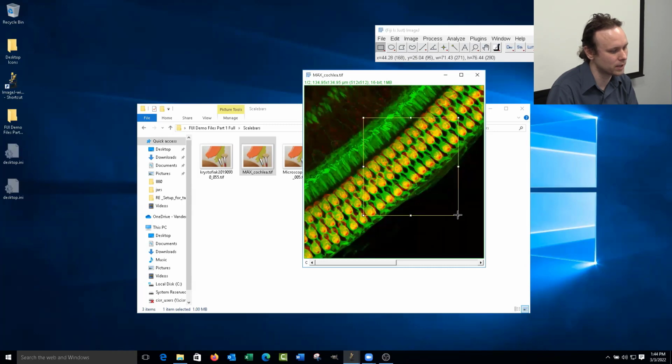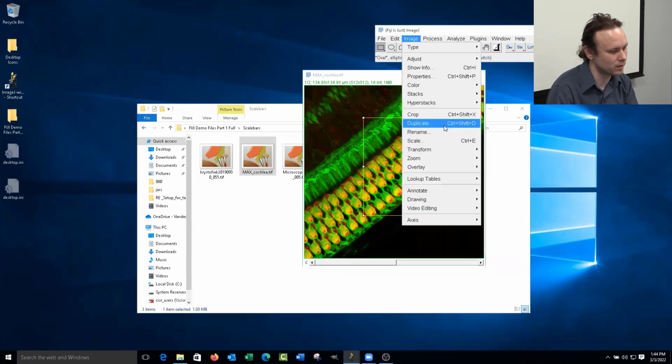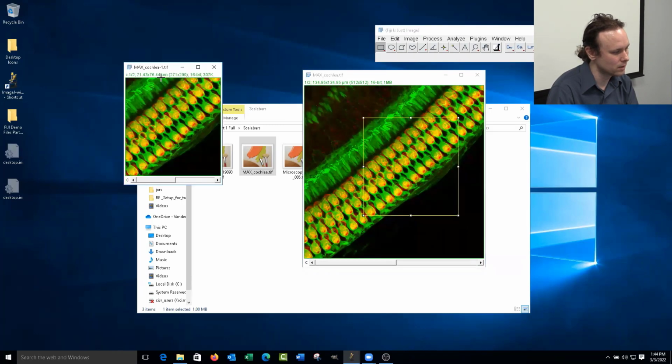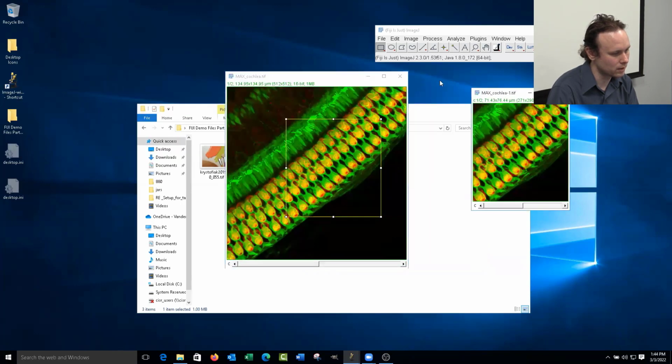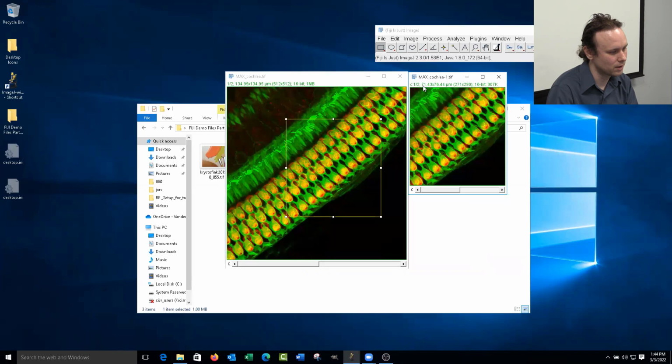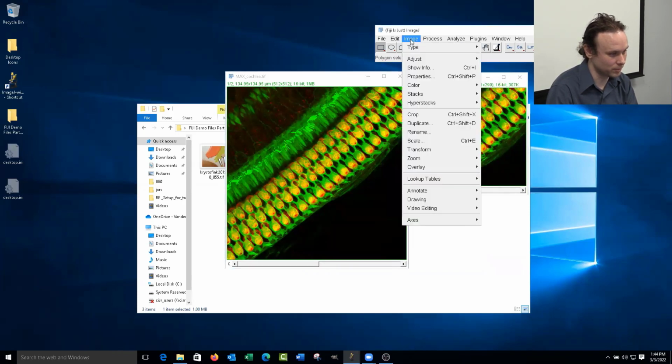So let's do a duplication. I'm going to duplicate this smaller area. And now if we look at our new information here, this is the width and the height. This is the number of pixels. So all that scale information has been preserved. But let me show you something else.